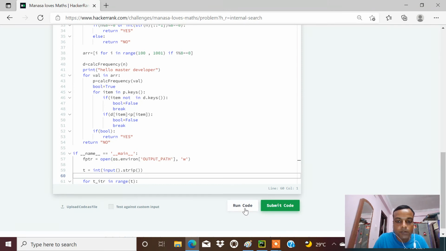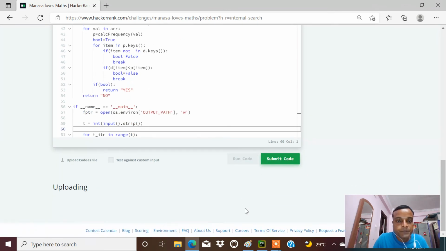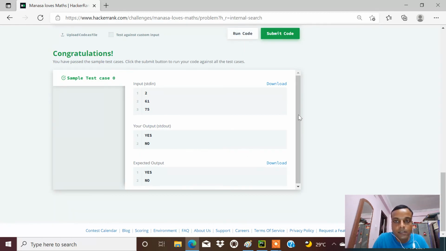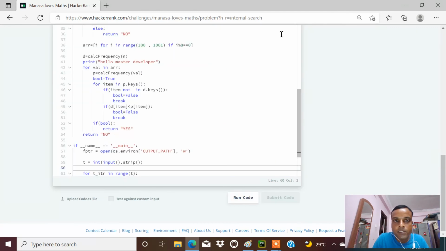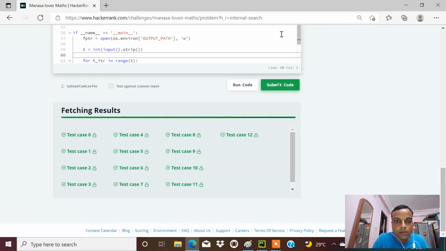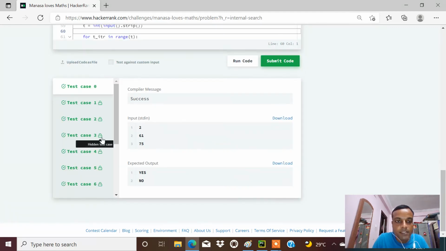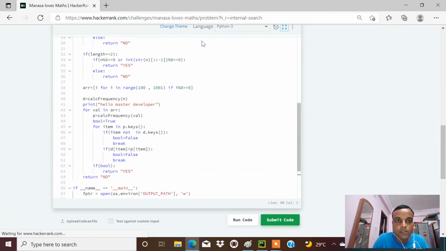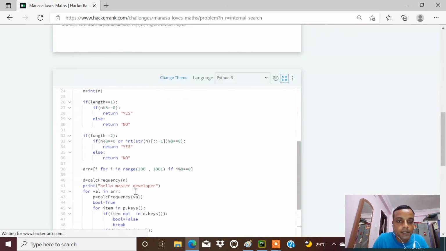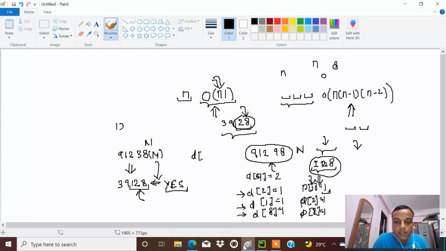I'm going to run this code. See, it's doing fine. Basic test cases are running fine. I'm going to submit this code. Okay, all the test cases are passed. So this is the solution. And this is the summary of the solution.